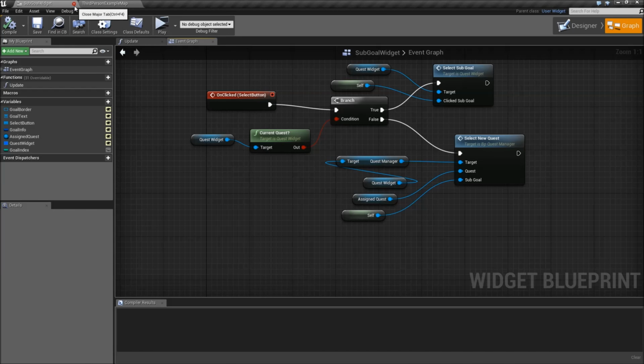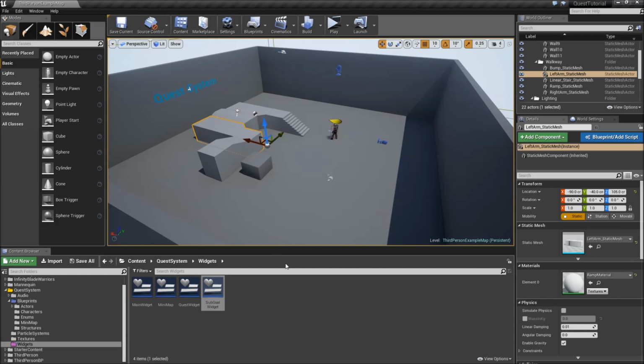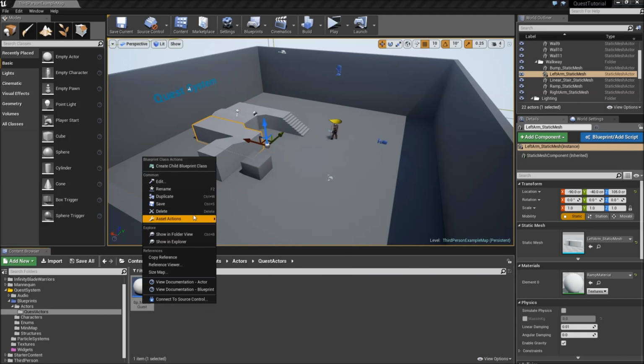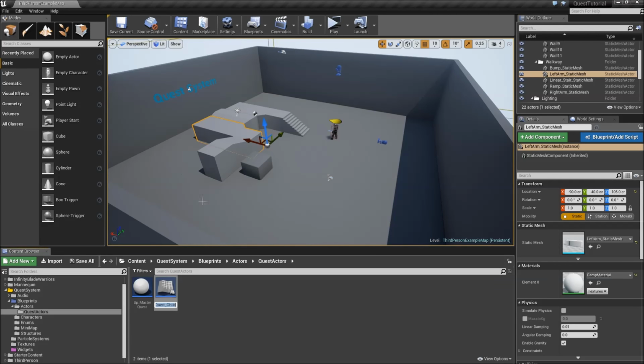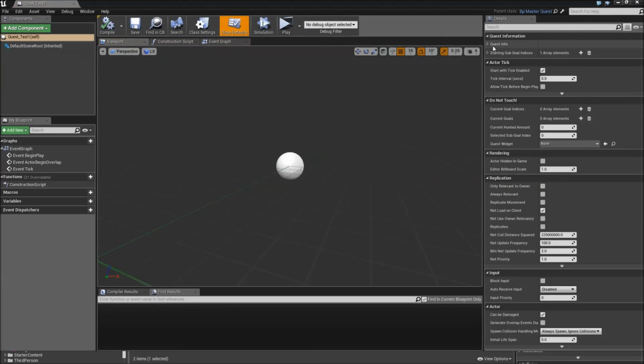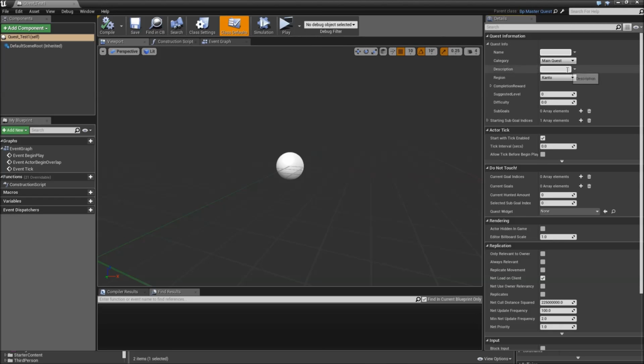To test this, we will first need to create our first quest class. So let's go to our actors, quest actors, right click on BP master quest, create child blueprint class. Let's call that our quest_test1 and open that. Then let's expand the quest info here and let's give that a name, something like my first quest ever. Yeah, it can be a main quest for now.